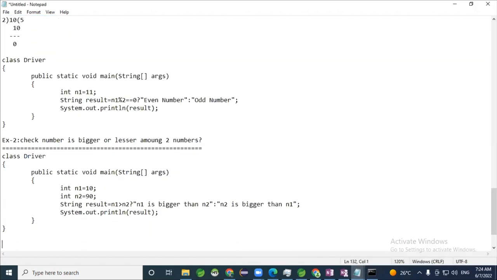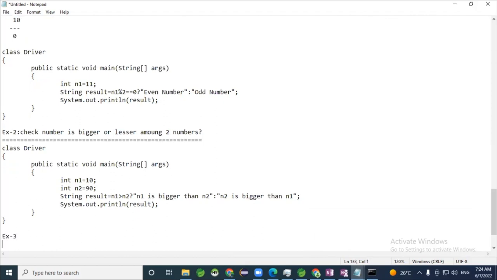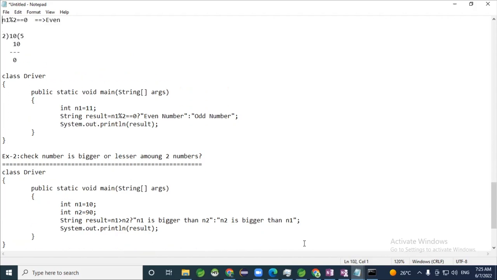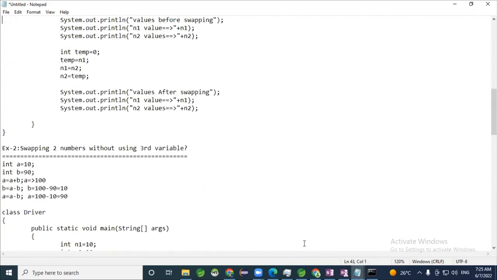Any questions up to this? No. So I will give one more. Can you try? Just to try. If not, I will explain. Okay. Check whether a number is bigger or lesser among three numbers. As of now, I took two numbers, right? Now we'll take three numbers. Any questions up to this? No. Okay, super. Can you try this one? If not, I will explain.